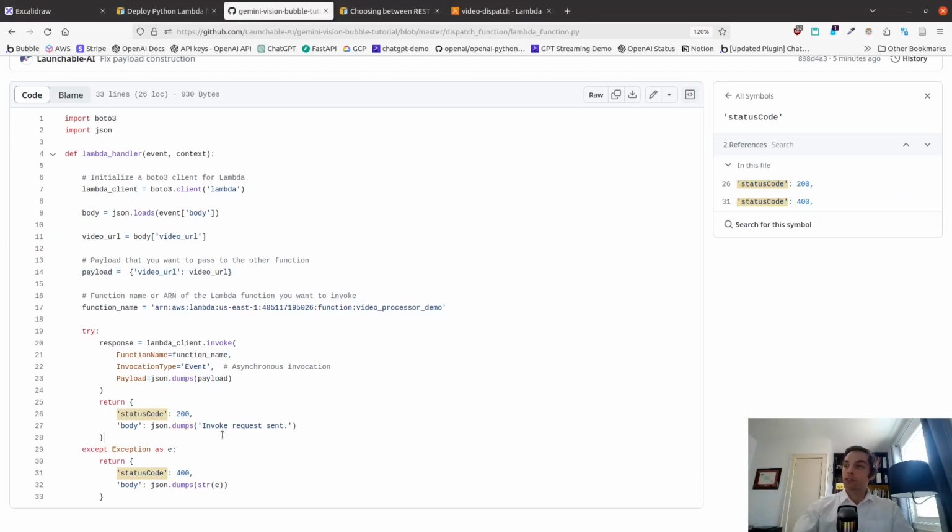And if it completes successfully, we'll get this message, invoke request sent, back. This is json.dumps. This probably doesn't even need to be here. This is if you're composing a JSON message usually. This could be replaced with a straight string. But if there's an exception, then we return whatever the exception is as a string. And that's all the code for the dispatch function.